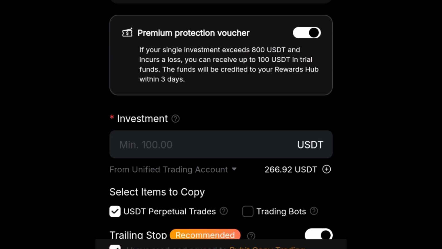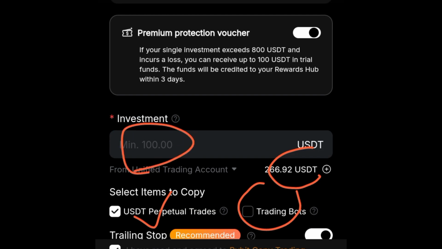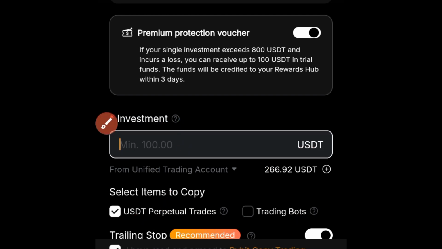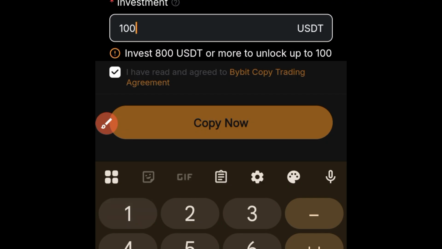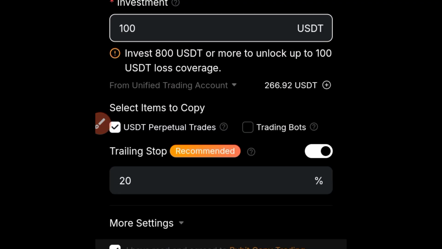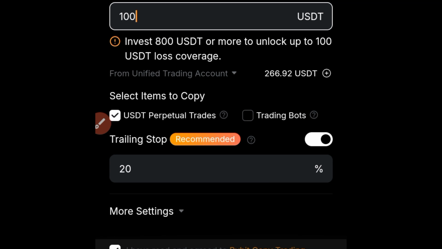Once you click on the copy option, you see this option that is turned on here. This is for your protection, so you can get up to 100 USDT. Make sure if it is not on, you turn it on. And right here, we can now start copying this trader. I have some funds here, and the minimum I can copy this trader with is 100 USDT. So all I need to do is type 100 USDT right here. Since that is the minimum, it can be more, whatever you want. The choice is yours. And then you have the trailing stop option that is set on here.